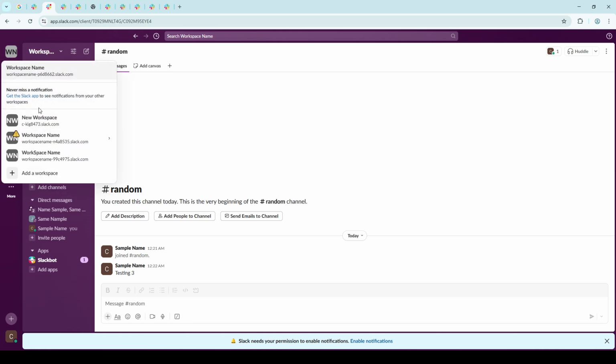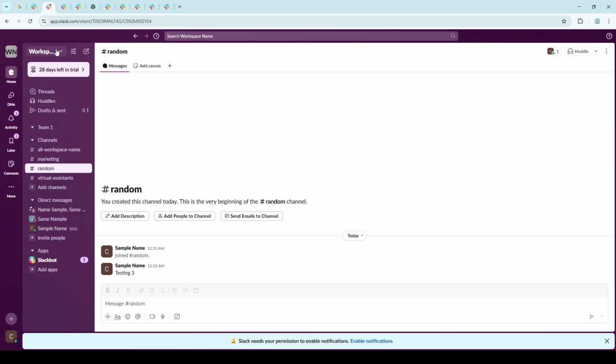For those who might be new, a workspace in Slack is essentially a shared hub where your team communicates and works together. If you're part of multiple workspaces, you'll see a list on the left. Simply click on the one you're targeting.